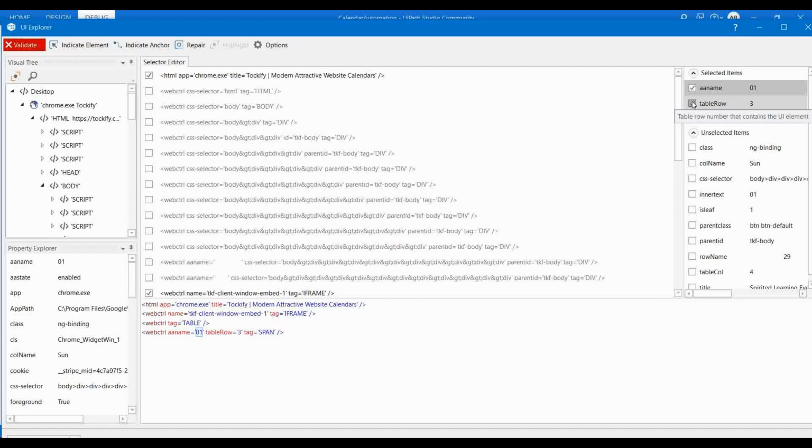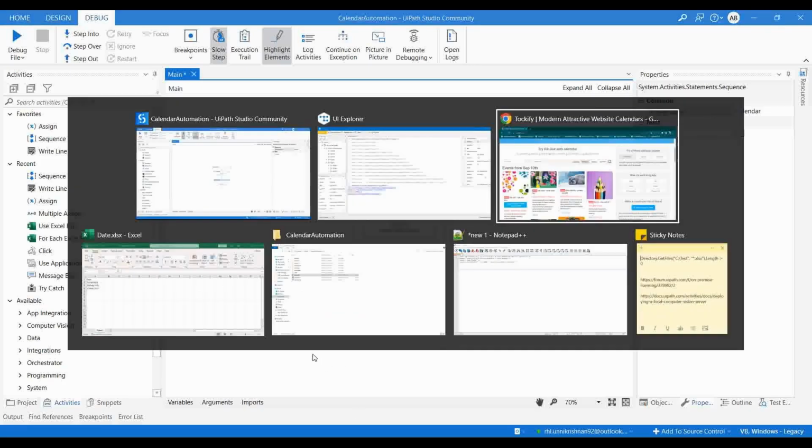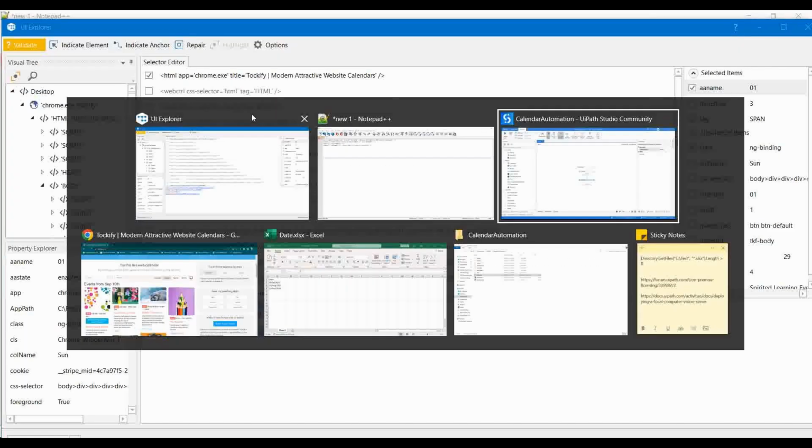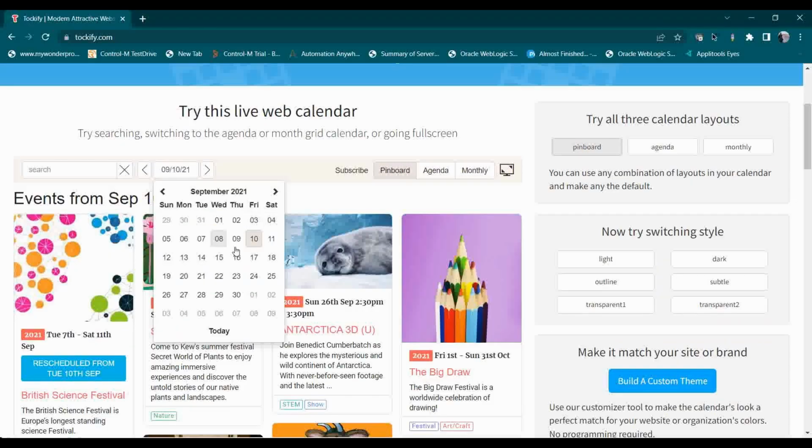So what I can do, I can eliminate this one, and the next thing is class equal to ng-binding. So I'm going to add this as well, and it's not added. Class equal to ng-binding. So let me copy this and let me open a notepad. I'm pasting it here. So this is for the current month, which are the enabled days. Enabled days means which are showing as the day for the current month.